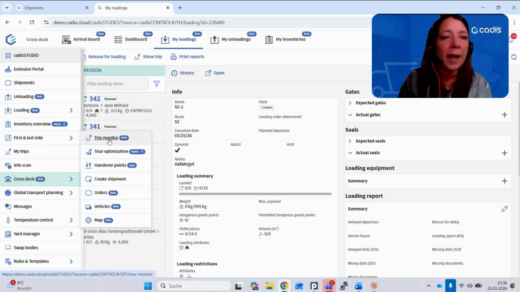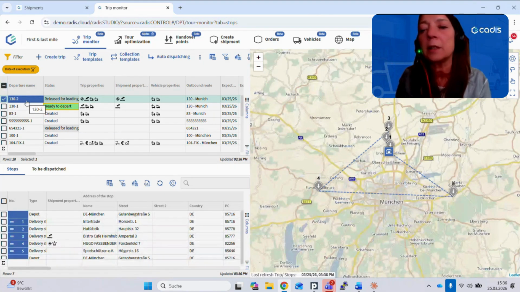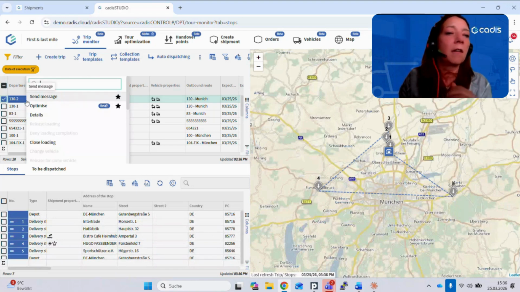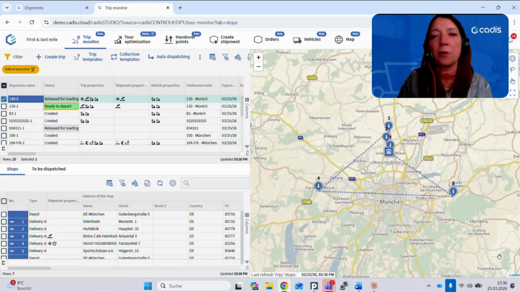So I will go back to the trip monitor. So here is the trip. I know the shipments are loaded, and we can close the loading. In that screen, a loading summary will be displayed. You have an overview of all loaded shipments and also of pickups, if available on that trip. And then you can close the loading, the same as in cadisControl.